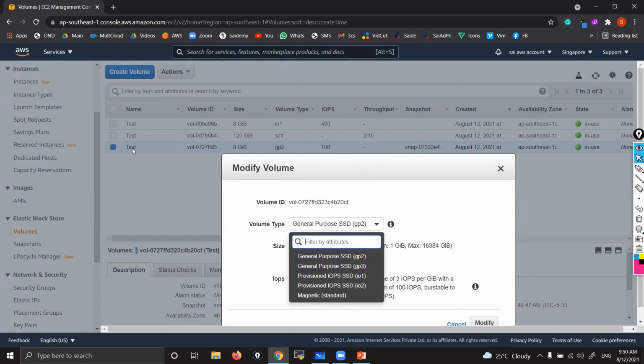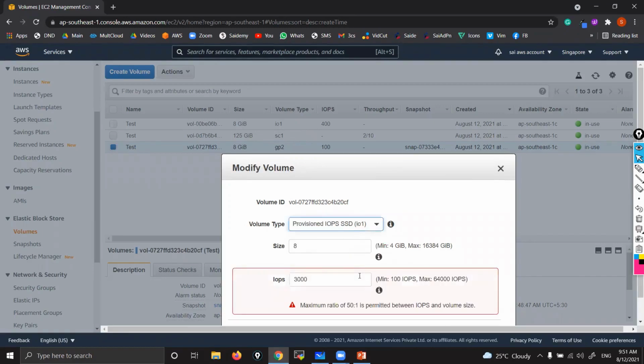See, I selected this one, test. Snapshot is there. That means root drive. So right now it is taking GP2. Correct? Here you can see, I would like to have IO1. Yeah, select that. That's it.